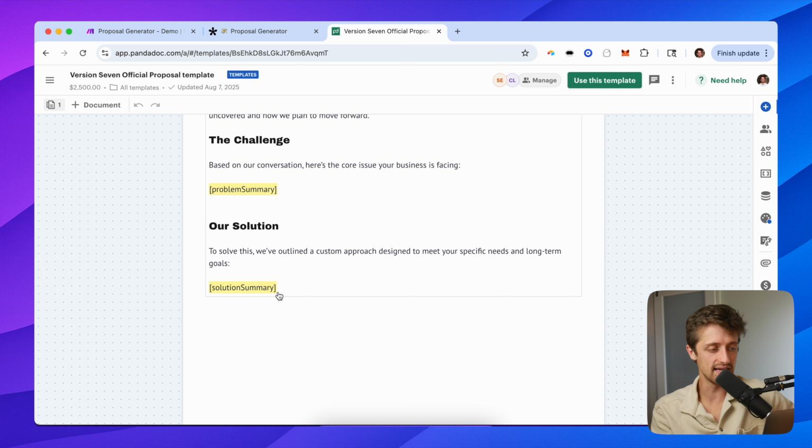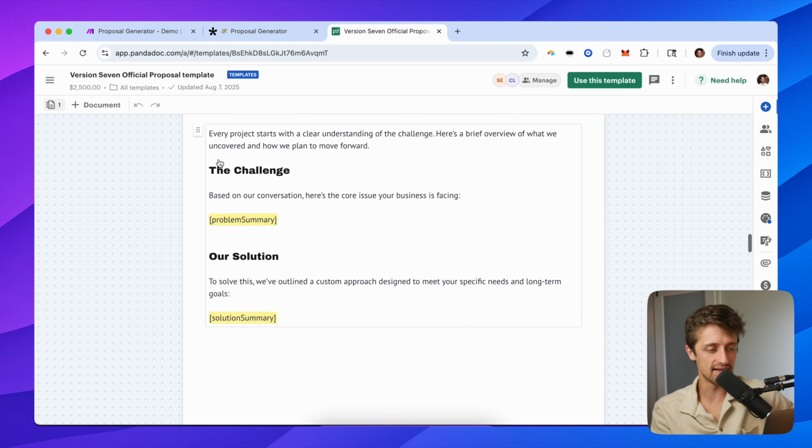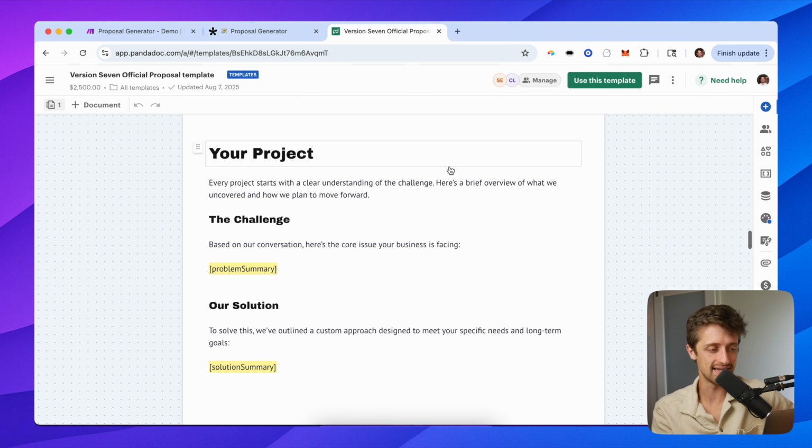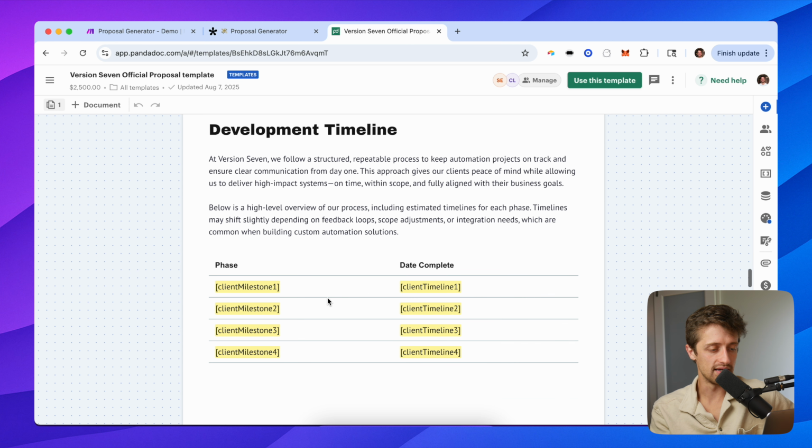Okay. But you can see, again, it's like 80% of this is static text, and we're just feeding in variable text here into these dynamic fields. Continuing on, we're going to give each project a custom timeline with milestones. So again, our AI will write this for us.